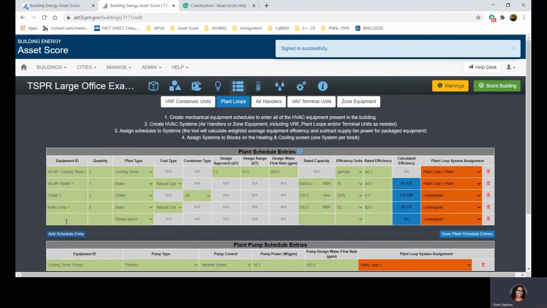To create a new plant loop schedule entry, we first need to click on the button Add Schedule Entry. We can then specify an equipment ID. We can then add the number of pieces of equipment, select the equipment type from the plant type dropdown, select the fuel type from the fuel type dropdown, specify the rated capacity, the efficiency units, and then click Save Plant Schedule Entries. The tool automatically calculates the efficiency, which here has been converted from a unit of AFUE to thermal efficiency.